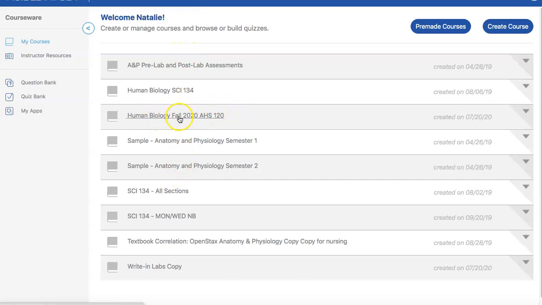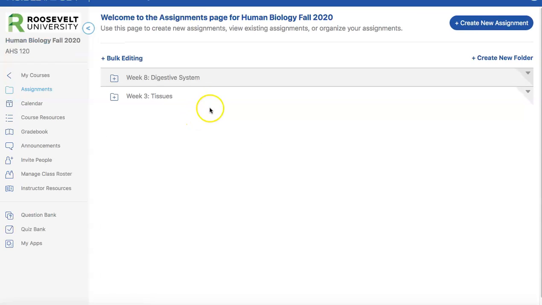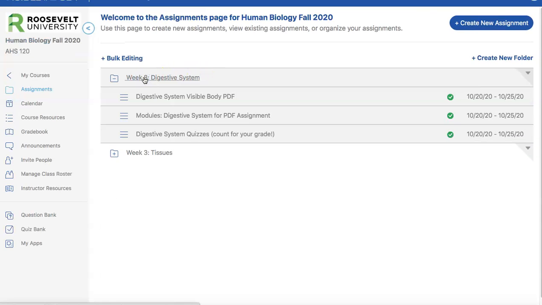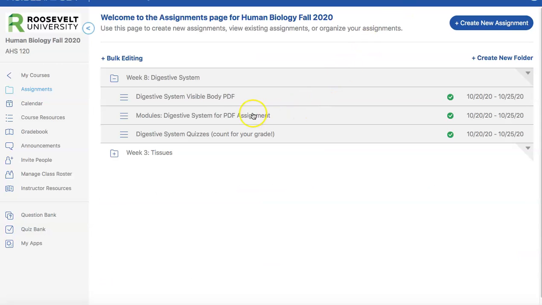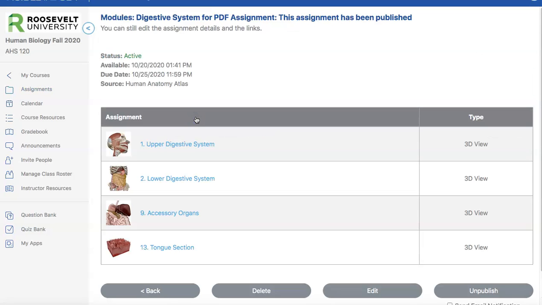You'll only have this one, Human Biology Fall 2020 AHS 120. And you want to click into the Week 8 Digestive System folder. Here you're going to see the PDF that is your assignment, which is also on Blackboard. It is attached here, so it's up to you where you want to download that from. And then what you want to do first in order to fill out that PDF after you've opened it is click into those modules for the digestive system. And you're going to go through these different modules in order to answer the questions for your digestive system PDF.